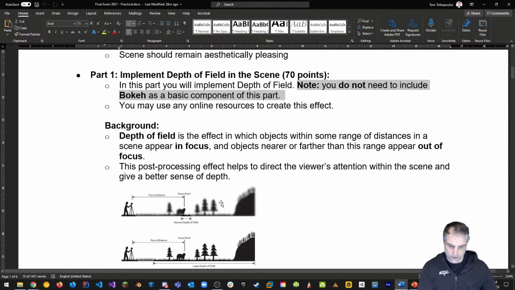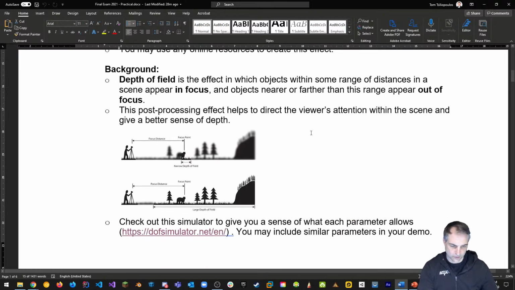So with this post-processing effect, really what we're looking for is it draws the viewer's attention, and there's two things you have to think about. The distance, the focal distance between the camera and the focus point or the subject. You can have a narrow depth of field, and you can also have a very large depth of field. The larger the depth of field is, the more in focus things are. And that's what I was looking at before.